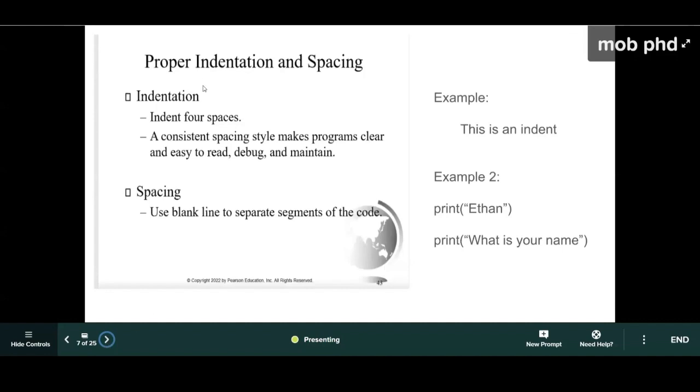So let's get started on some new information here. Let's focus on proper indentation and spacing. An indent is 4 spaces. In programming, in Python specifically, it's very, very important that you have correct indentation. For example, this would be an indent. Usually people indent the first sentence of their paragraph. So that's an example. Let me show you why this is important.